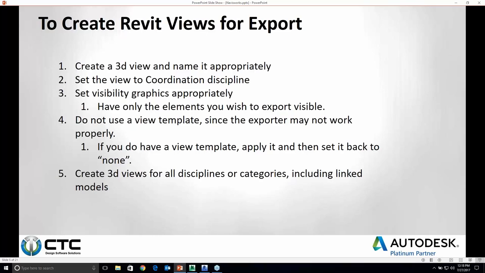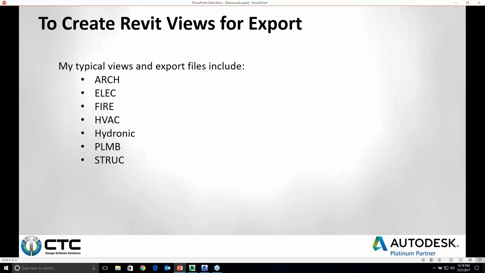So we go through and we create 3D views for all of our disciplines or categories, or however you like to export your models. My typical view exports are arc, elect, fire, HVAC, hydronic, plumb, struck. Those are the views I make and also the export files that I create. I use that same naming convention.